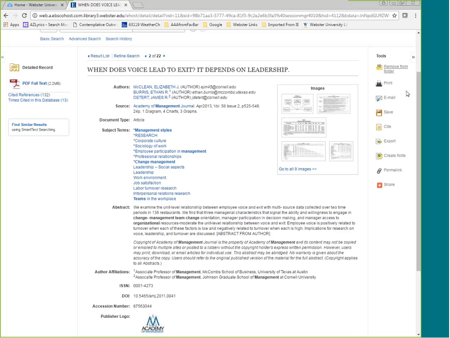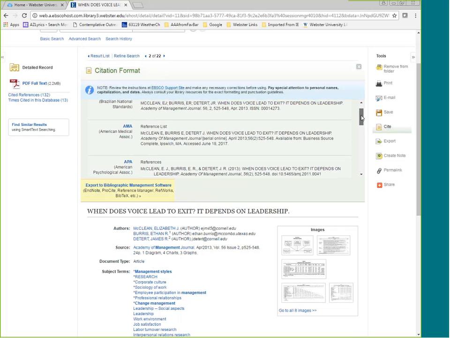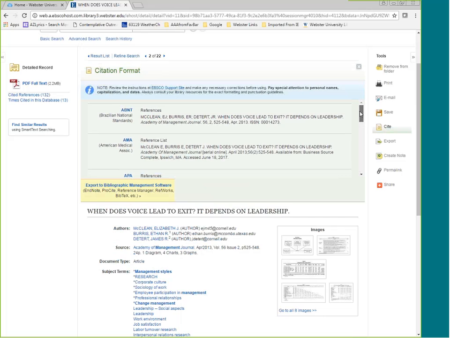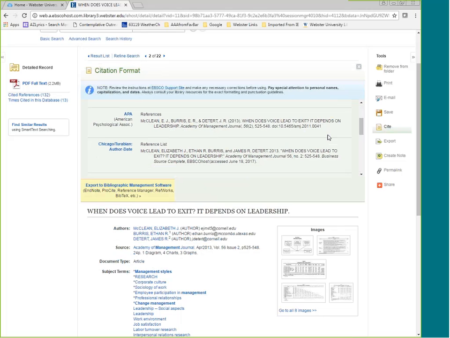Another thing that's really helpful is the Cite tool. Once you click on that, it will create the citation in the major citation styles. Here is the one that's used most often at Webster in business and management programs, APA. But you should always ask your professor what citation style he or she prefers that you use.